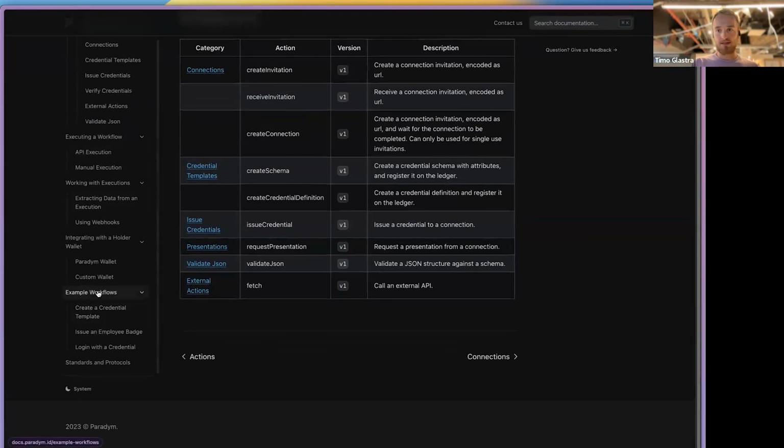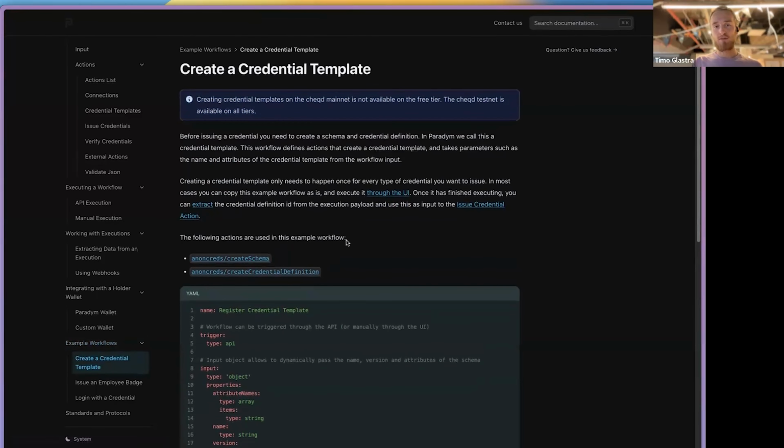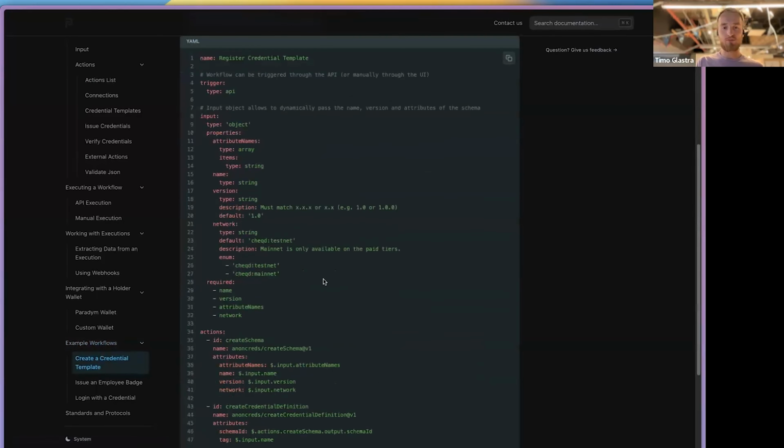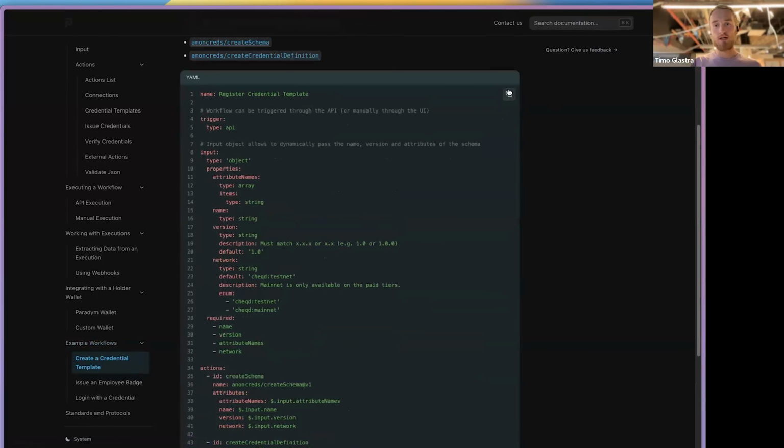Another thing that I definitely recommend checking out is the example workflows. In the example workflows, there are some common scenarios which you can use as a basis to build on top of. So we can start with a simple one, which is creating a credential template. A credential template is the combination of a schema and a credential definition. We need to create these to define which properties are in the credential that we are going to issue. And we usually only have to execute this once.